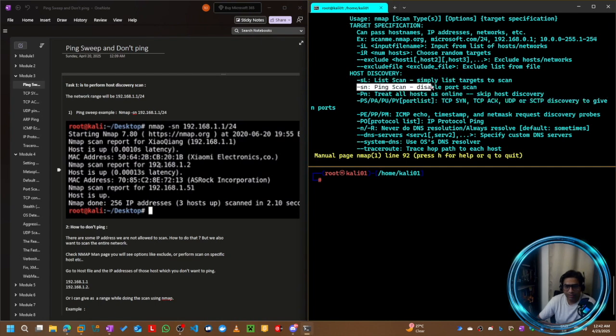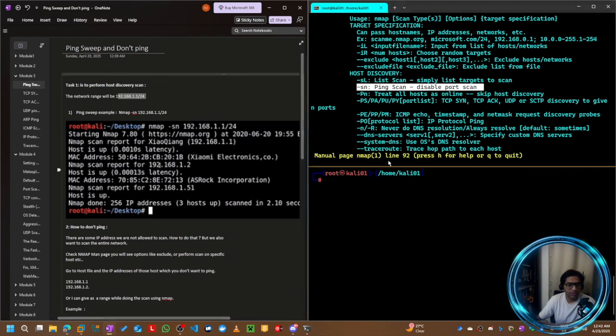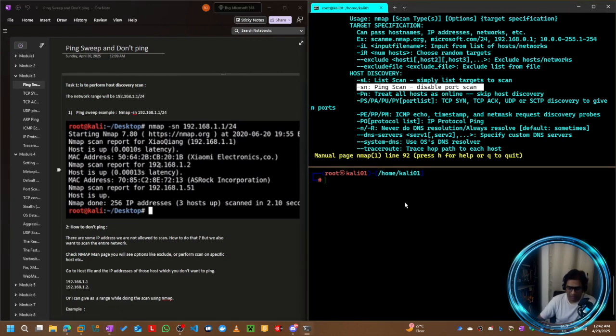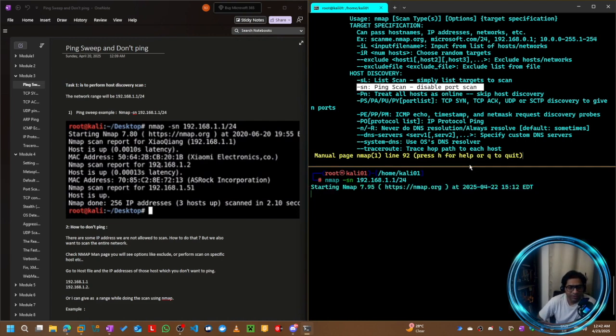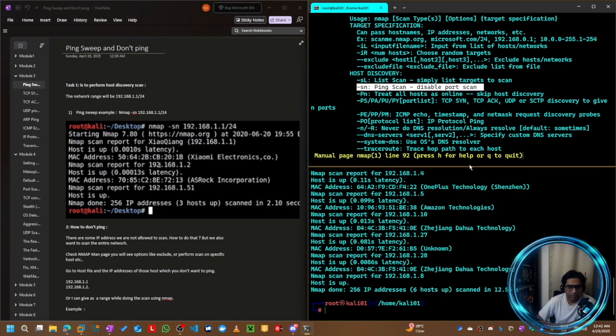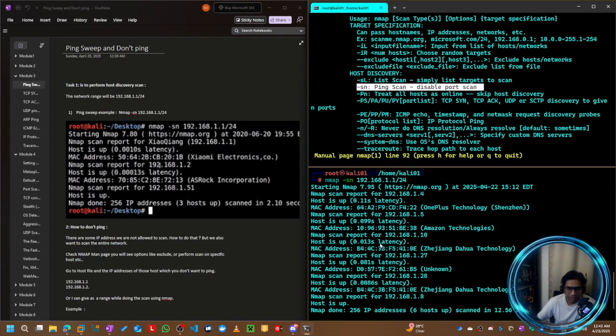Specifically, we'll be looking into this -sn ping scan, disable port scan, and the network range will be 192.168.1.24. That's the default for my router right now. So let's go nmap -sn 192.168.1.24, and hit enter and see what it does. Whatever devices are online right now, it should show me those, and we can verify those by getting into our router page.